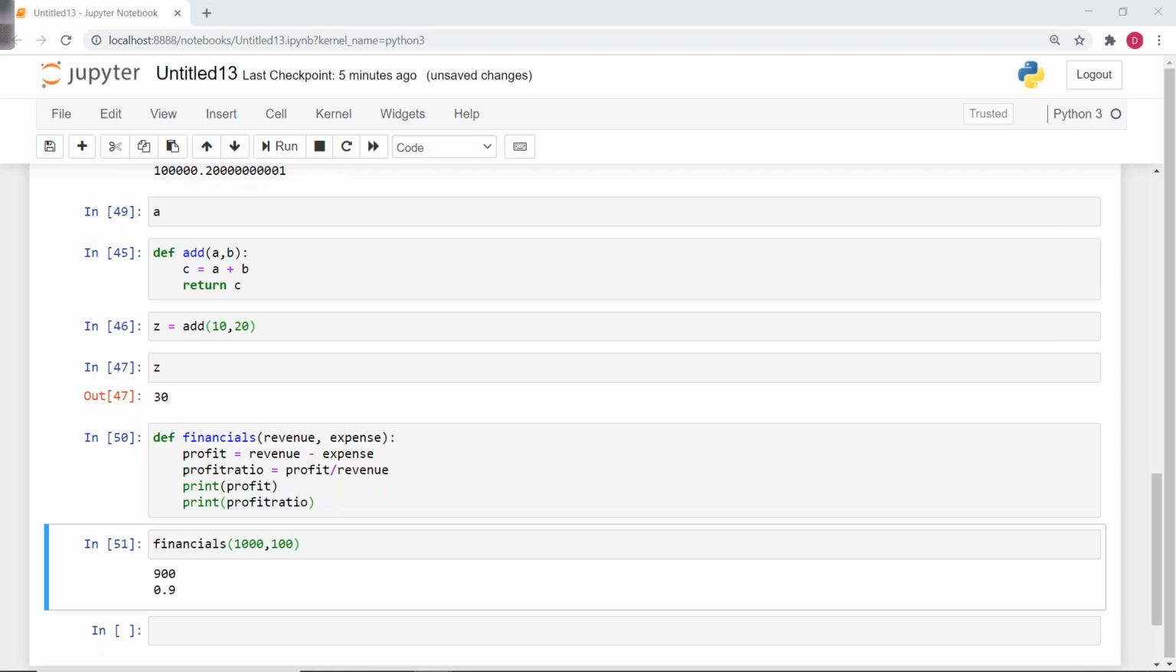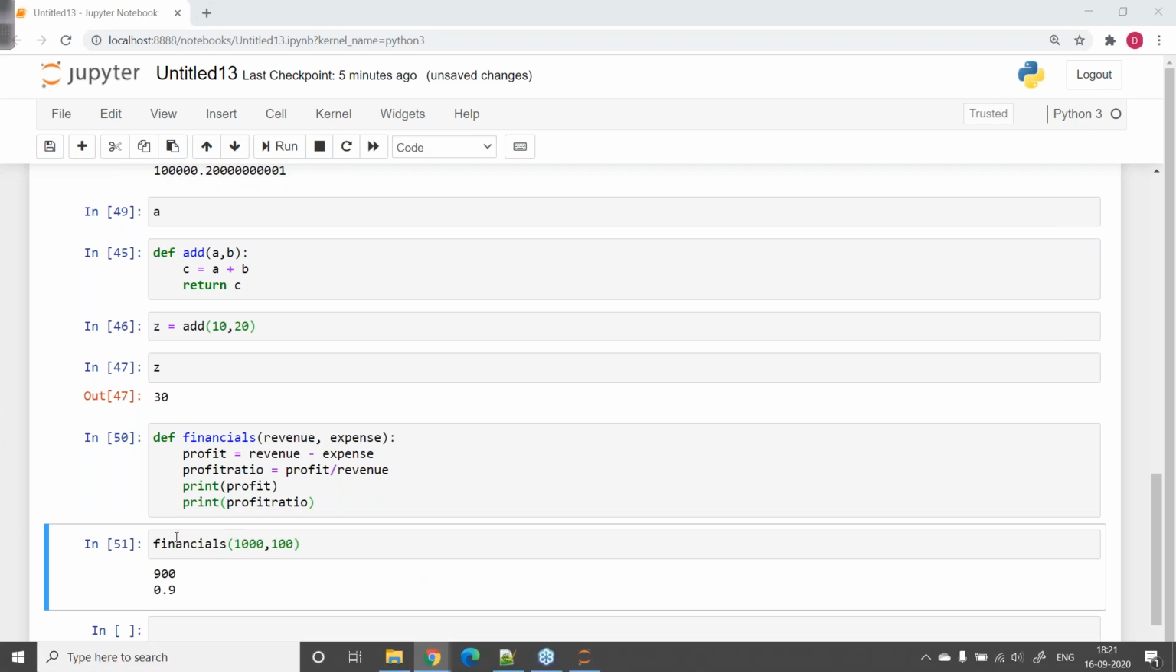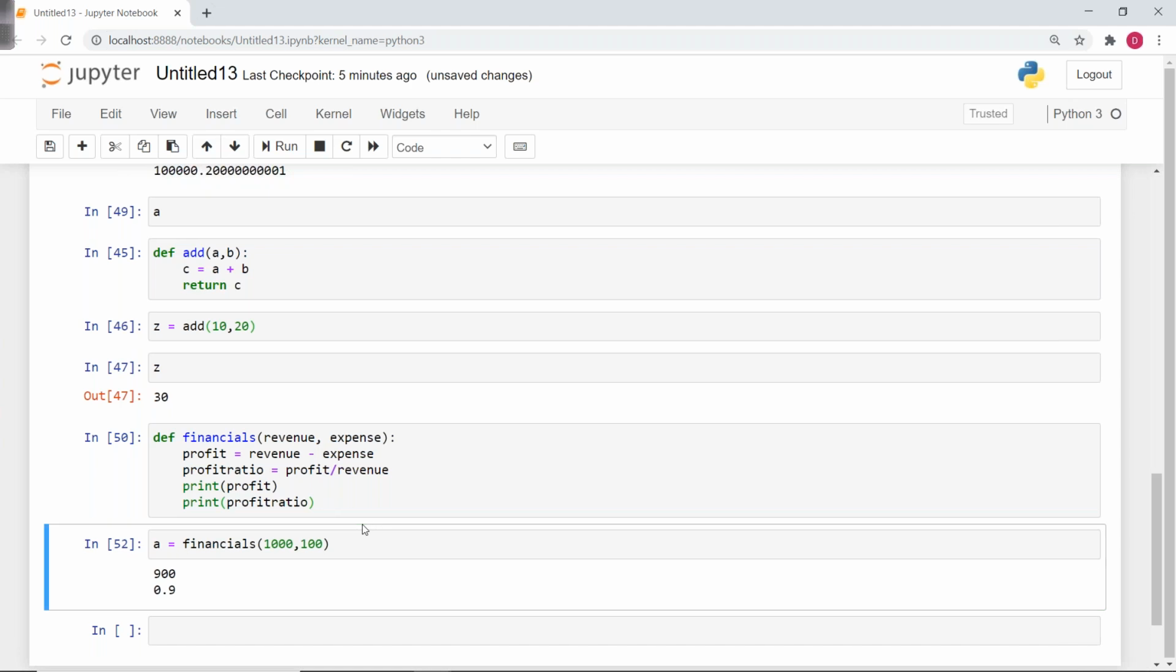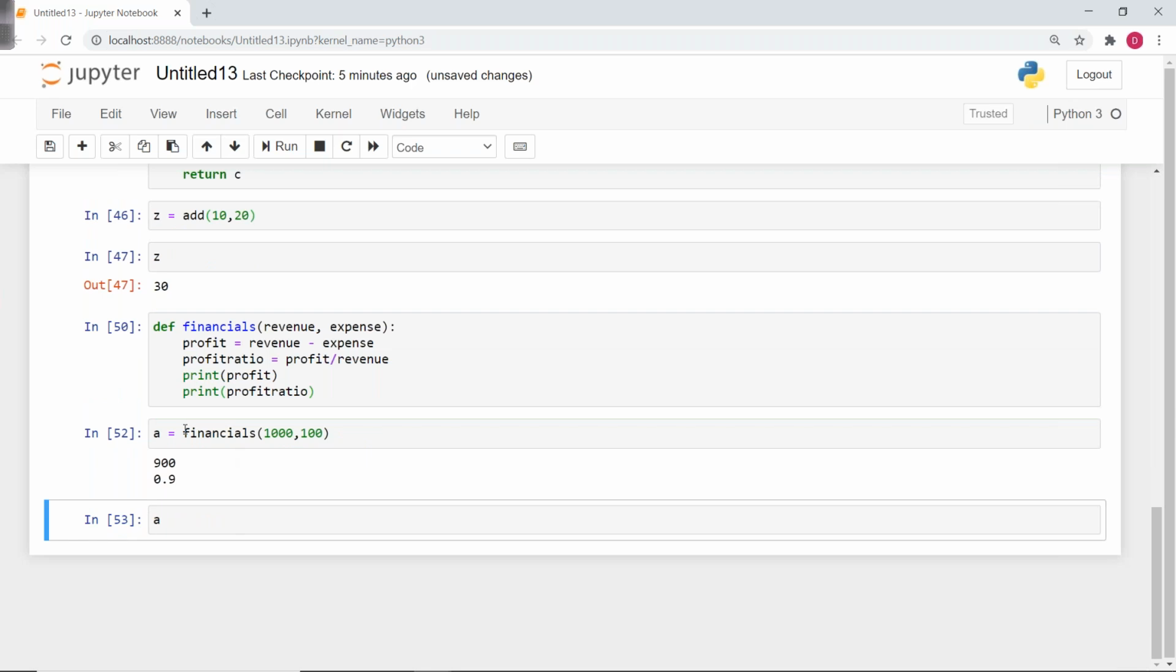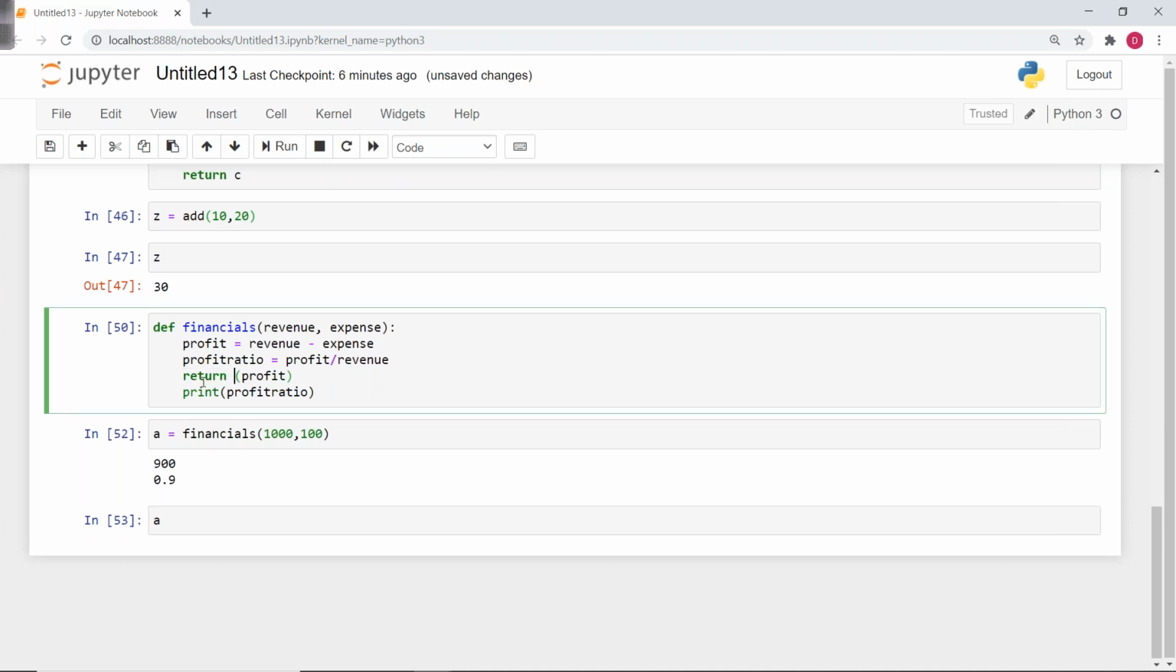But now what I want is, I want to store this value somewhere. So let's say I'll pass A is equal to. You can see that the variable A is created, but it is not storing the value. The reason is that it is printing the value. I want to do the return. That is the purpose of return. In A, I have to store this function's output. Let me write return.